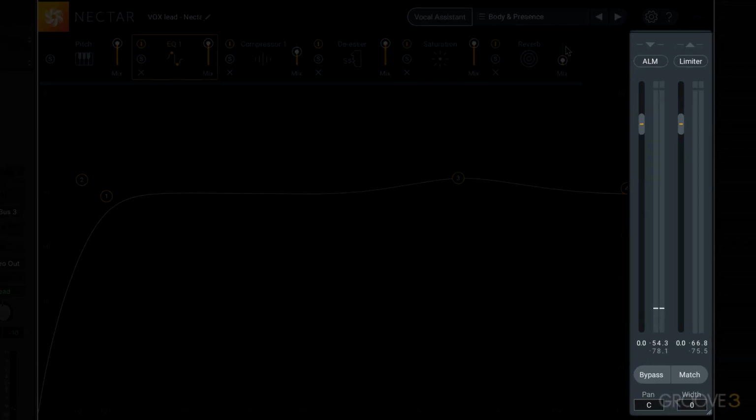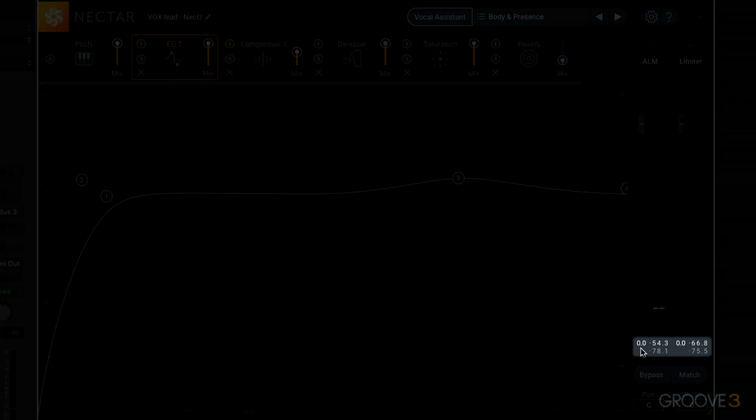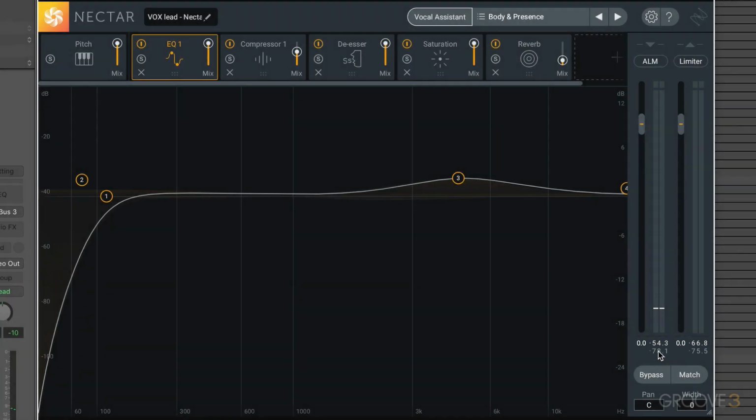Let's take a look at the metering section on the right. Now, to start with, we have peak metering that's displayed in white and RMS metering, which is more of an average reading of the levels, displayed in gray. And as the audio plays, you'll see the two different colors at work.